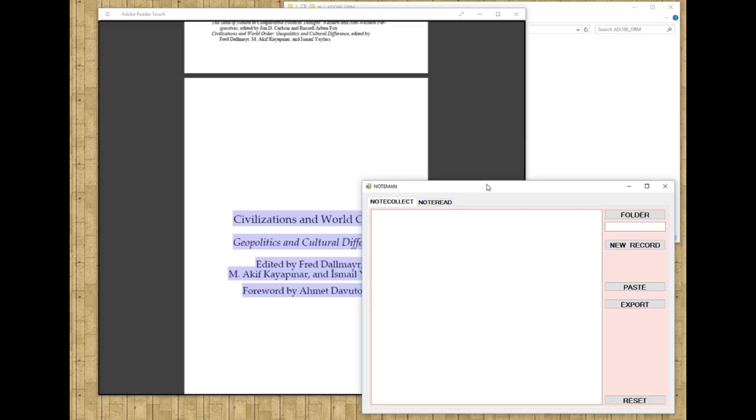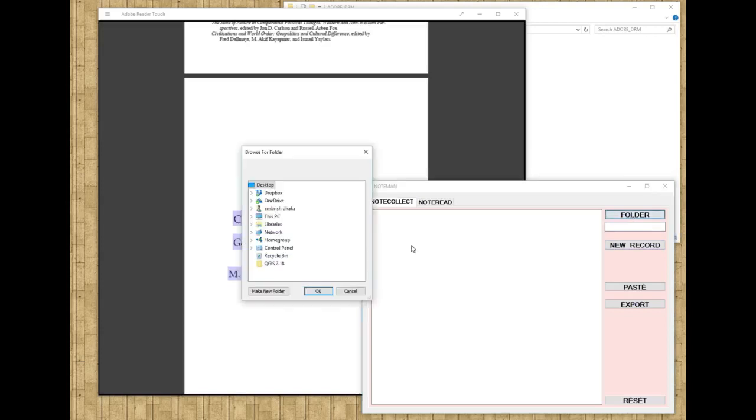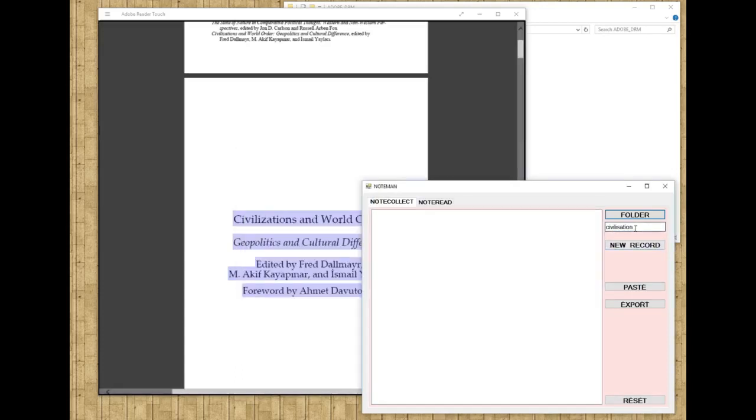But before putting that information into NoteMan, let's do some prerequisites. First, set up the location, and for that, click the button Folder. It will open a file dialog box and you choose the location where you want to store all your notes. So I have chosen one I already created. This is Civilization, the first word of the book itself, and I have used this location for storing my notes. So I have okayed it, and you can see it is being shown there.